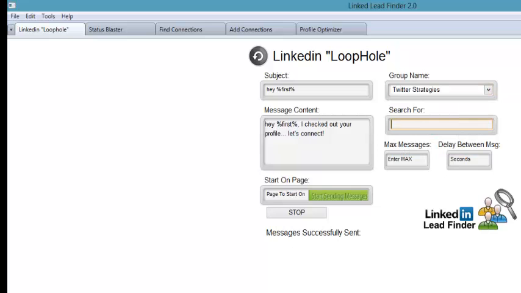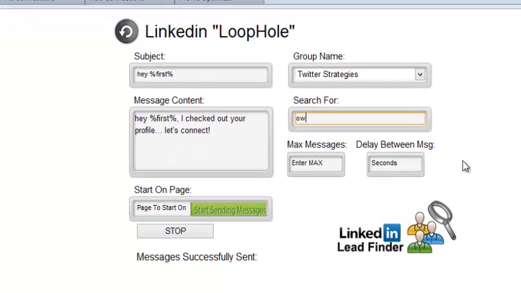Enter in a keyword term to search for members. I am going to look for owners. Send out 5 messages. When you're using the first name placeholder, you always want to use at least a 15-second delay. And then what page do you want to start on? And then you click the green button that says Start Sending Messages.